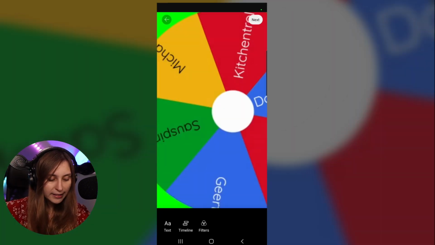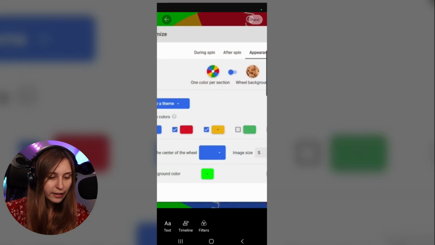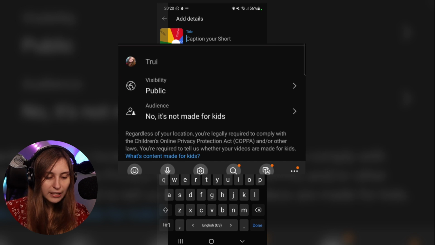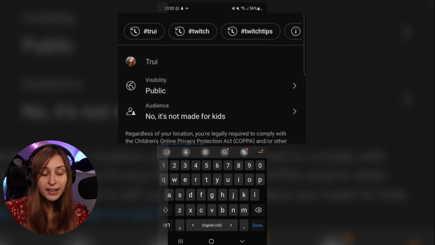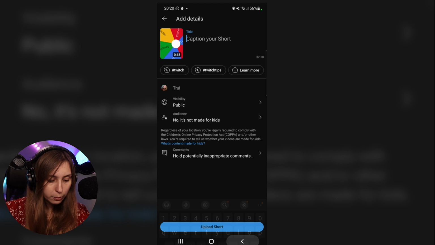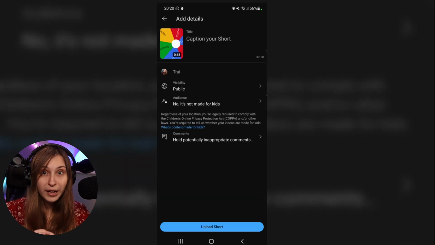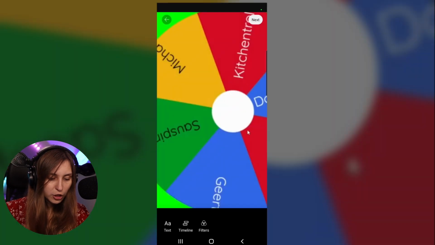And then here we can add text and filters and stuff like that. We can add some title here, we can set visible, we can say not for kids, we can add some tags. Even gives us tags that we used before. We can click on learn more, we can limit the comments here as well, and we can immediately upload that short with the upload button. We can also just cancel it by going back.